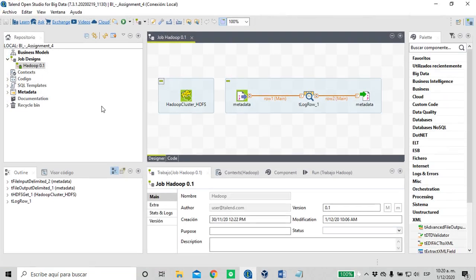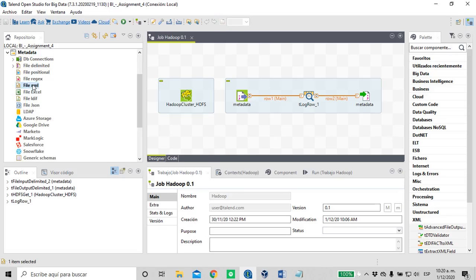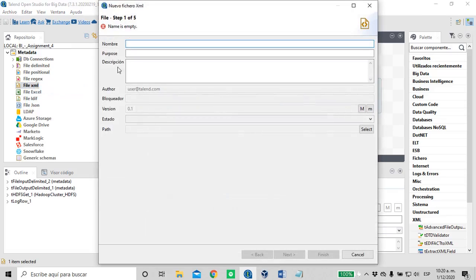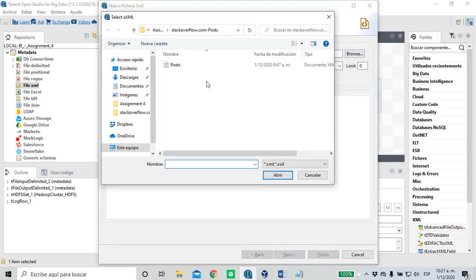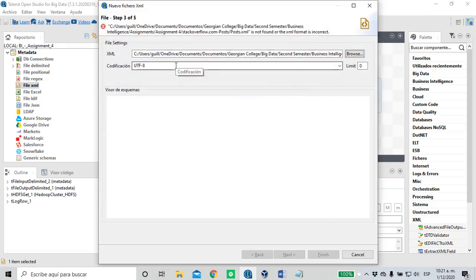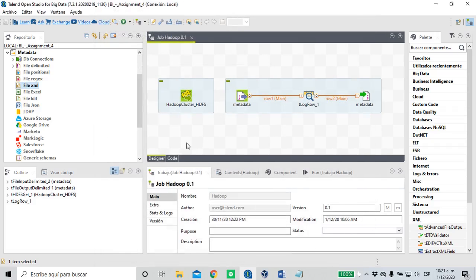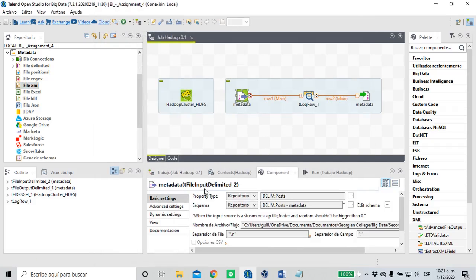The last thing I can show is exactly what I was talking about: when we create it as a file XML, for example, post next entry, and we take post, it will say it's not found, or the XML format is incorrect. That's why we didn't work with the XML file, and we decided to work with the tFileInputDelimited. Okay, so basically that's it.